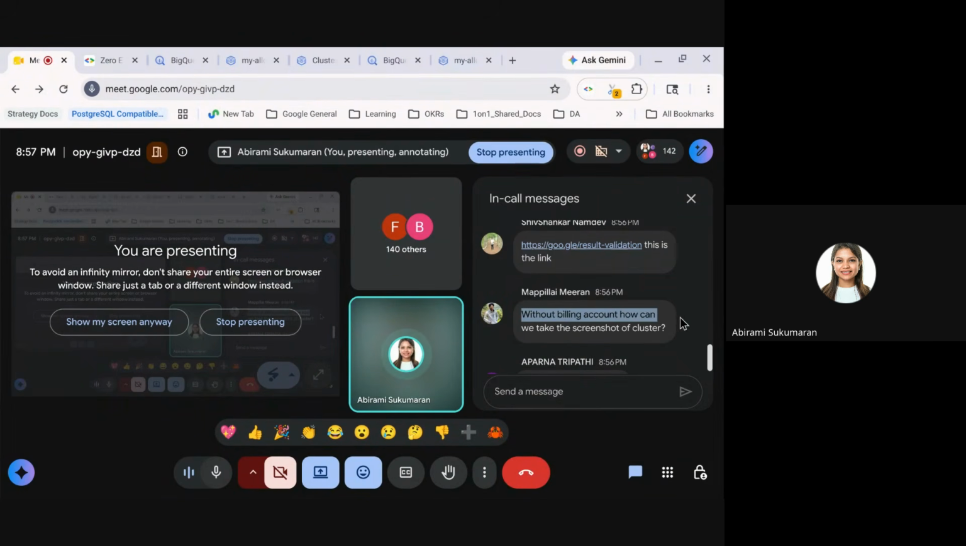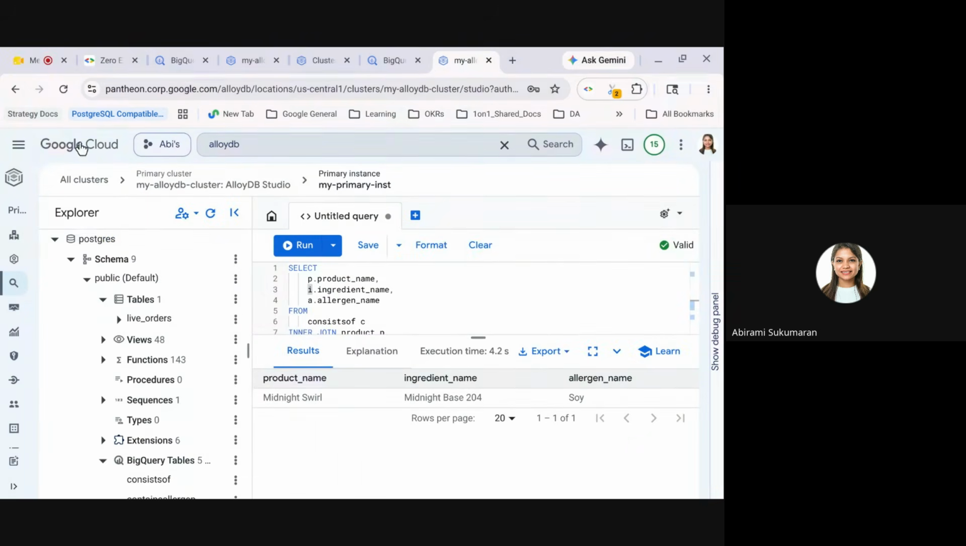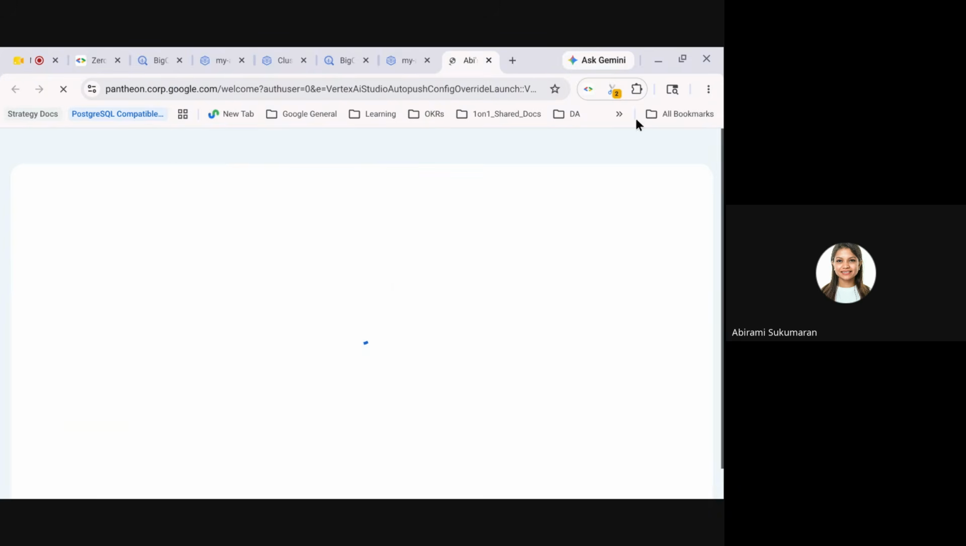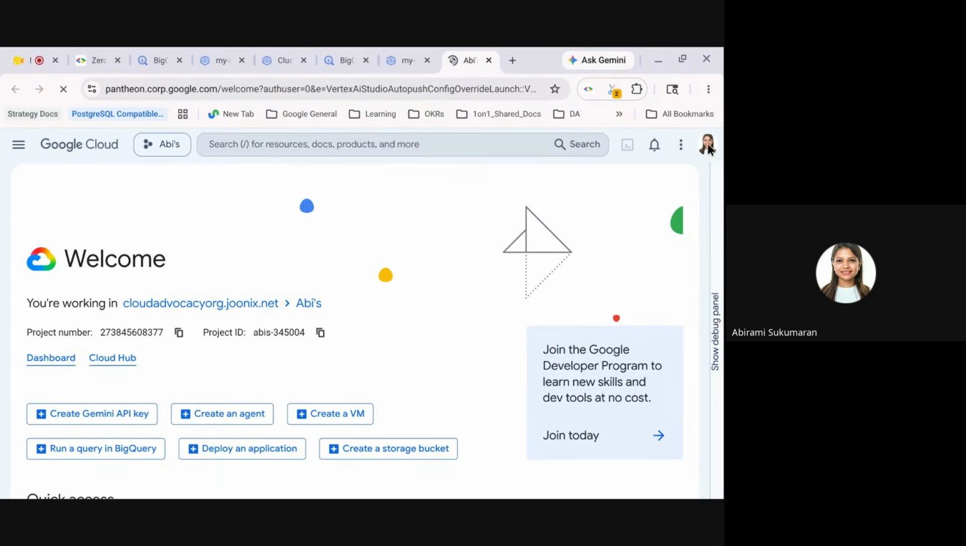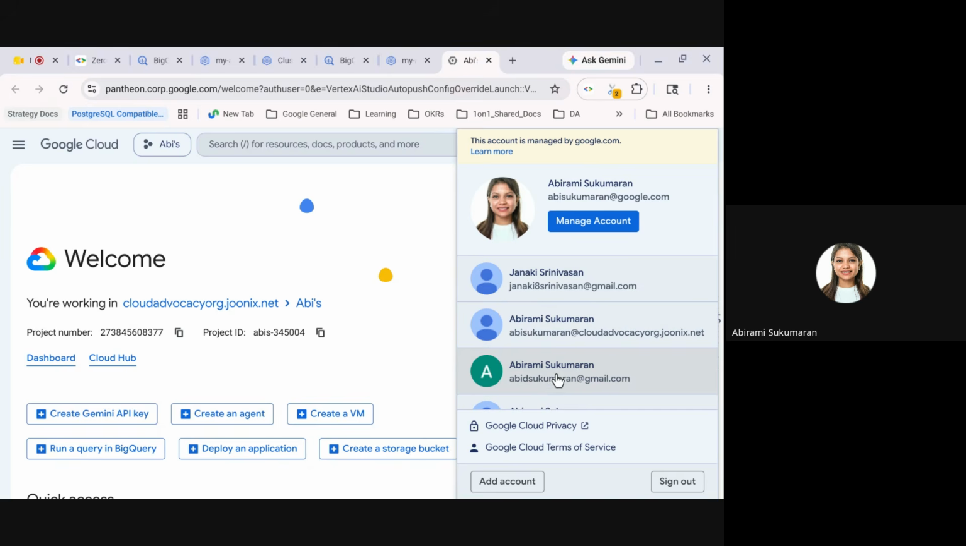So Mapil and Meera, you don't have to take the screenshot of an existing cluster. You can take a screenshot of your cluster overview page. In your case, it will show no cluster present. Wait, I'll show you an ID of mine that does not have a billing account. So I'll show you what you need to submit in that case.